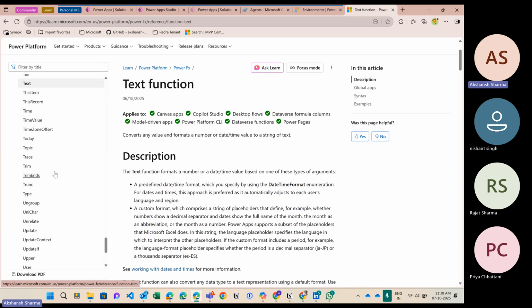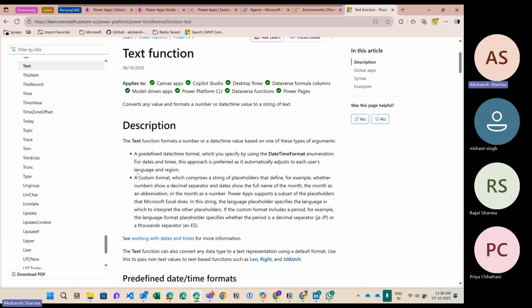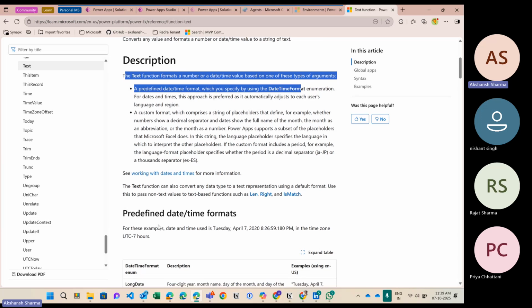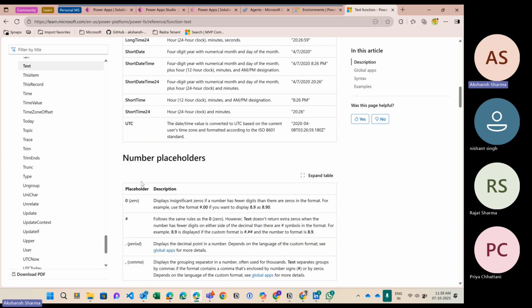There are more than 100 formulas in Power Apps, right? So I use this URL to identify which function can achieve the requirement. These are some of the commonly used ones in our day-to-day life, that's why I remember them off the top of my head. But if you are new to this, it would be good to go through this list and understand what these functions are and how you can use them. You can understand the description and the parameters it takes and everything.